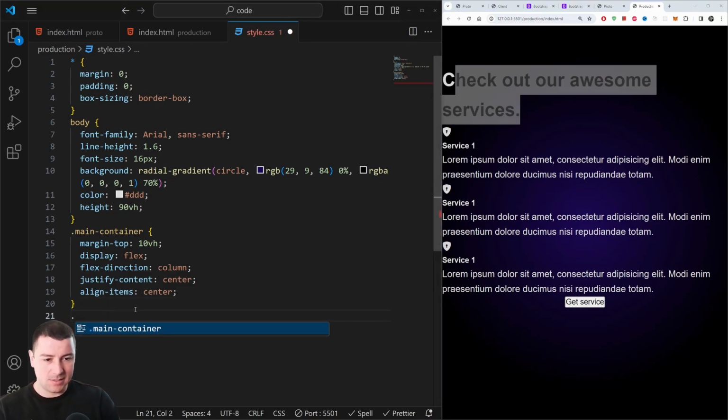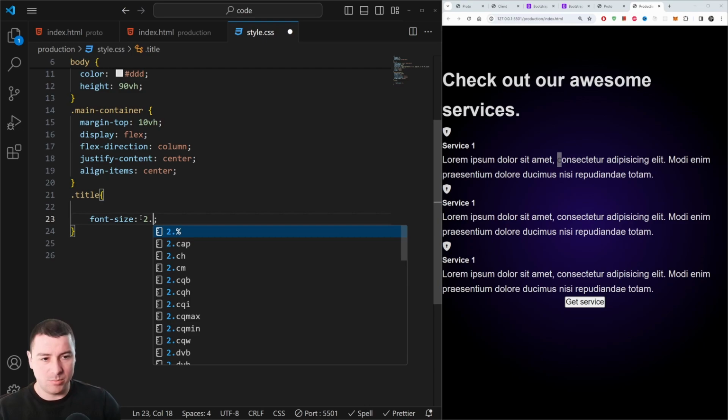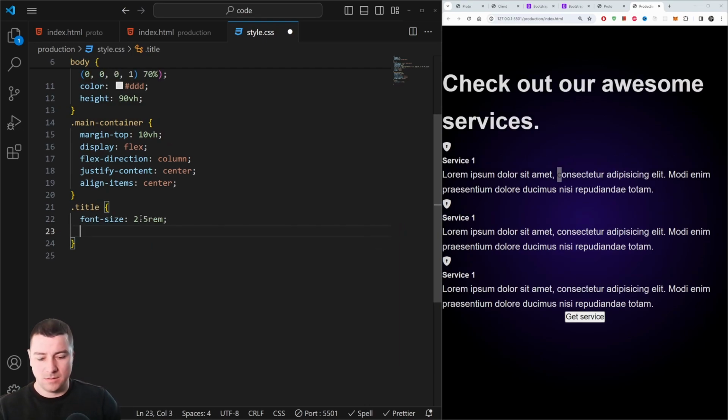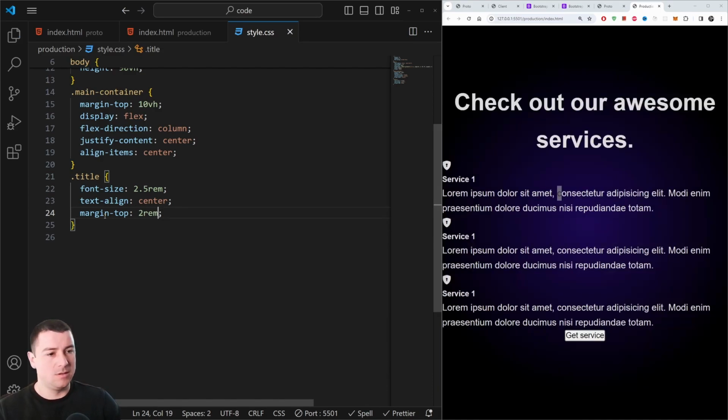So we added to this a class of title. Now let's increase the font size by using font size 2.5 rem. Let's align the text to the center, so text align center. We're going to add a margin from the top of 2 rem. And of course, left and right will be then auto, but the text is already centered.